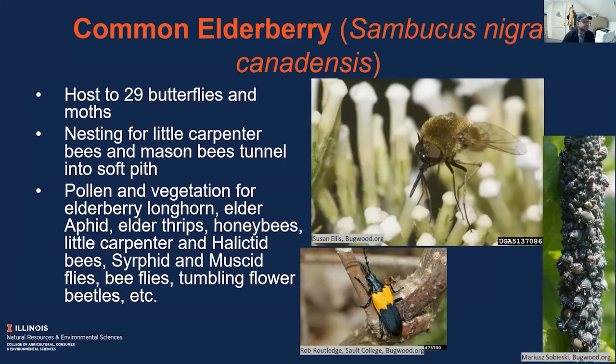And one of the cool things about elderberry too is that the stems themselves are used for nesting for little carpenter bees and mason bees that kind of tunnel into those stems and make their home in the soft pith. So if you do end up getting some elderberry, you might want to consider leaving some of those stems over the winter. If you might otherwise cut them down, leave them over the winter and give them some time, and those will be used by these different insects.